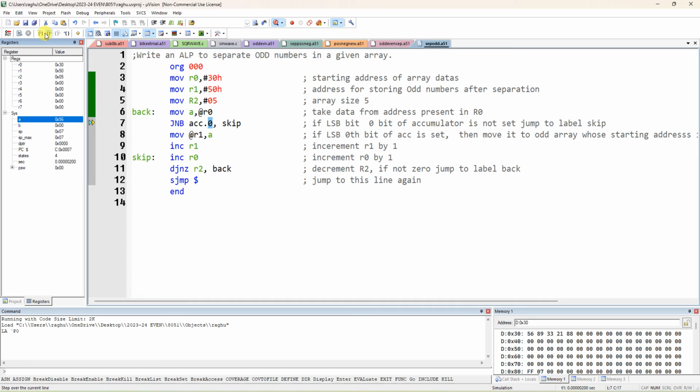JNB, jump if no bit, to the label skip. See, it skipped these two lines. Now you can see the pointer here. Now it will execute this line. So it will increment R0. R0 is 30 now. It will increment R0. Now decrement. We checked the first data. Now the remaining four data we have to check. So decrement: out of five, we checked one. So decrement one, it is now four.